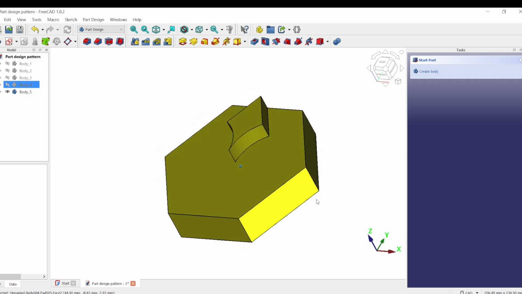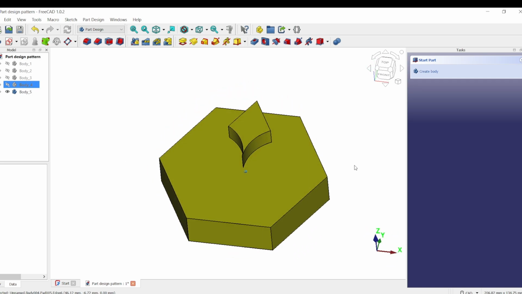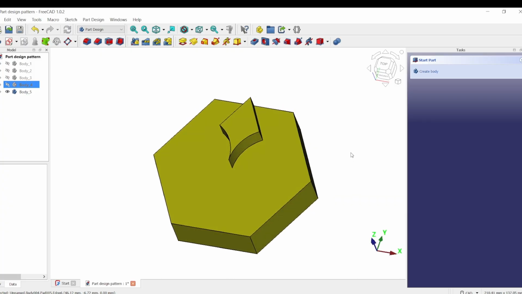The next example is also about polar pattern. Activate the body. The procedure is the same as the previous example.